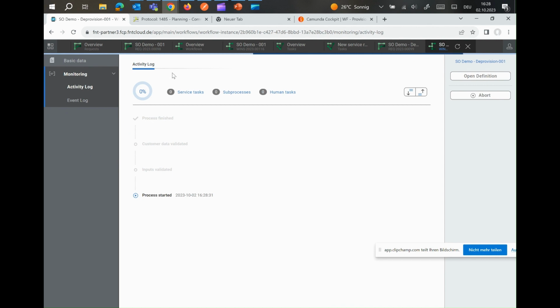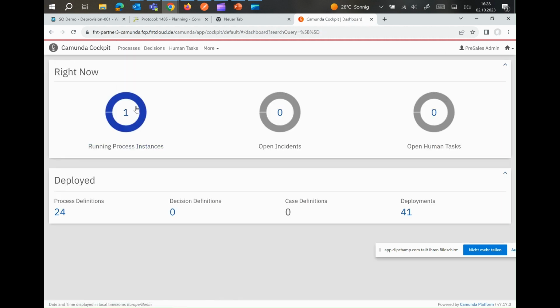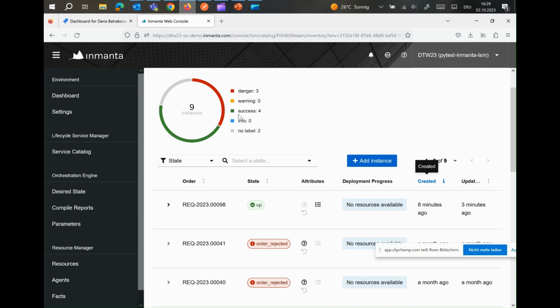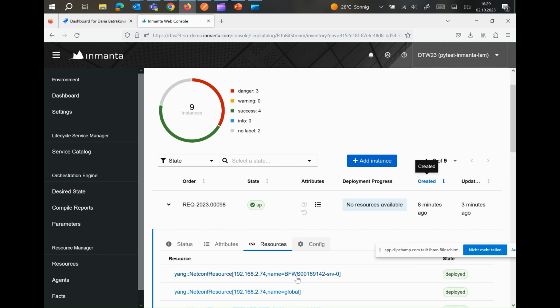Now the new workflow instance is created, and now it's a deprovisioning instance, so it's a completely different workflow. It's much more simple. We can follow it here, and at some point the orchestrator will get the instruction to not only deprovision the service, but also to deallocate all of the resources in the Command inventory. So let's wait a little bit. At some point, the deprovisioning should start.